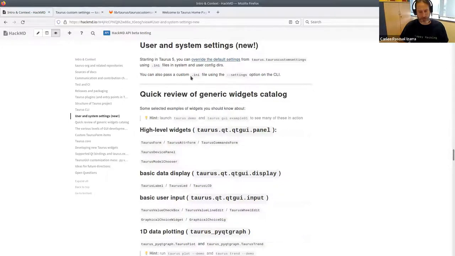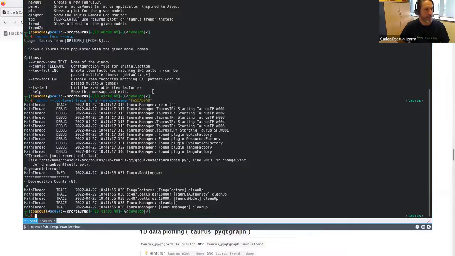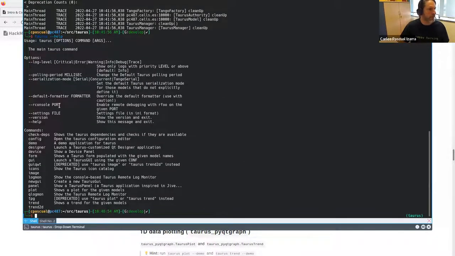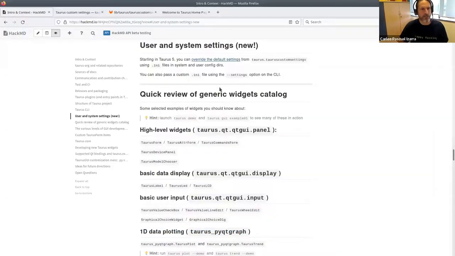And of course, there is also this interesting part that you can use the settings option and pass your own settings file for the execution that you want. This is from the command line interface.